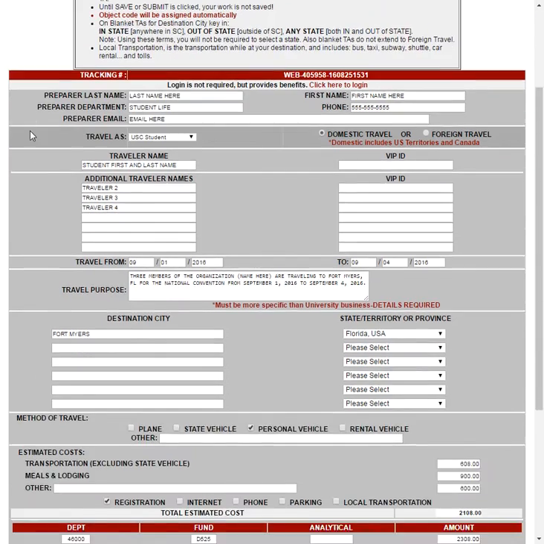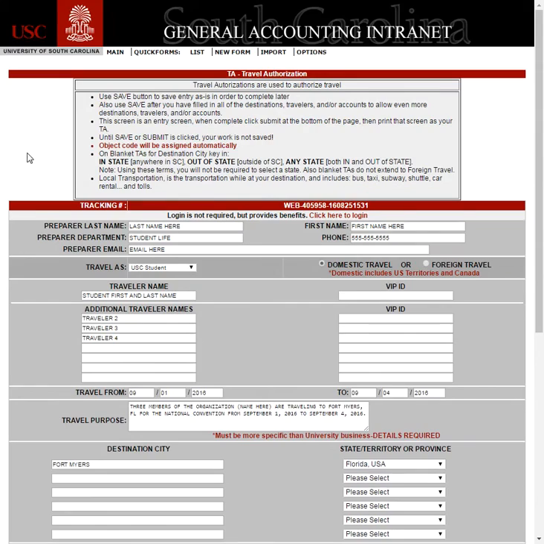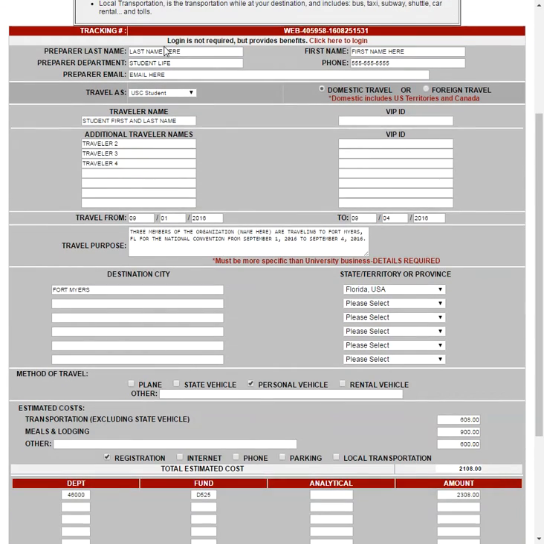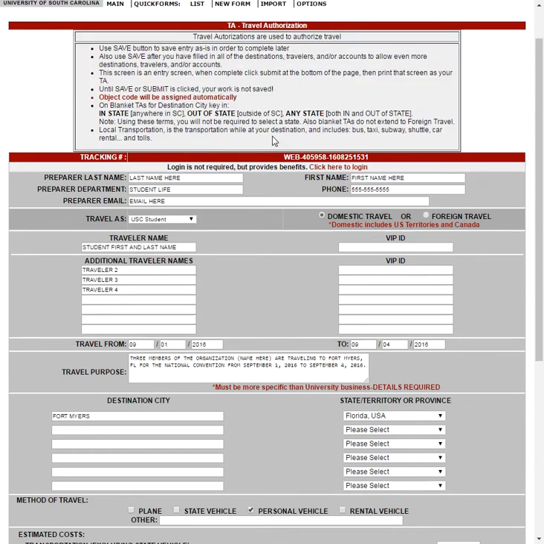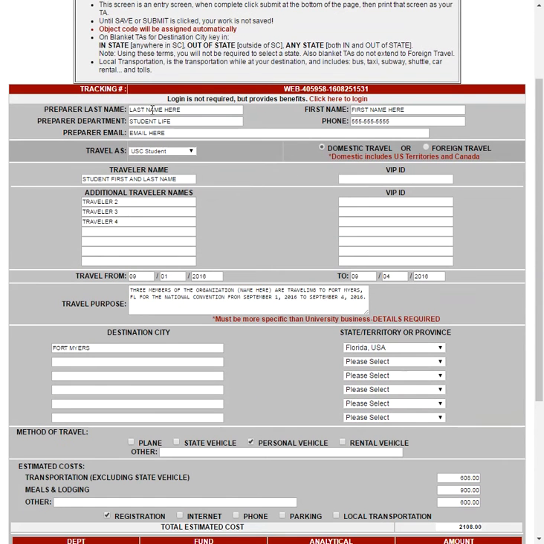For today's example, I've filled in a bit of stuff prior to teach you how to fill this form out, but normally it will be blank and it will be a lot of information that I can hopefully help you with right here. So preparer last name is going to be you. So please put your last name, your first name, your phone number, and your email at the top of this section.